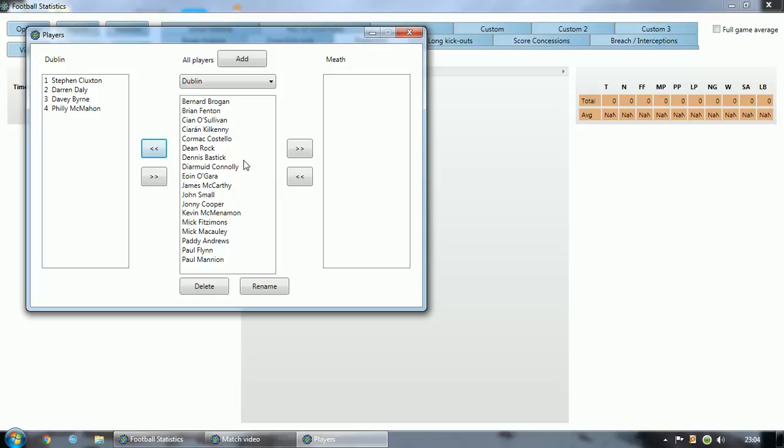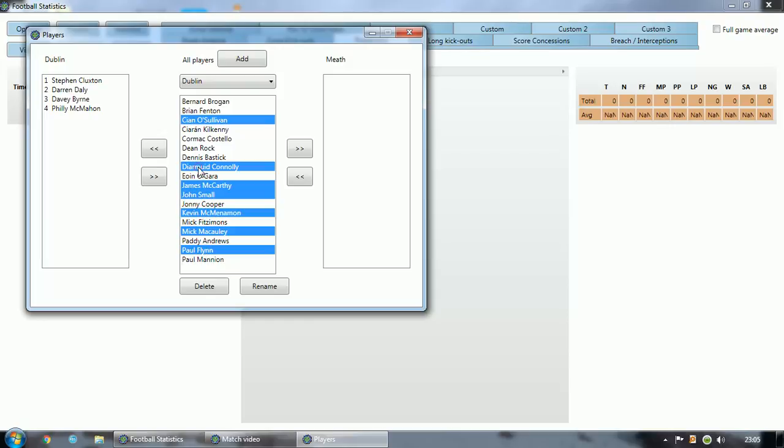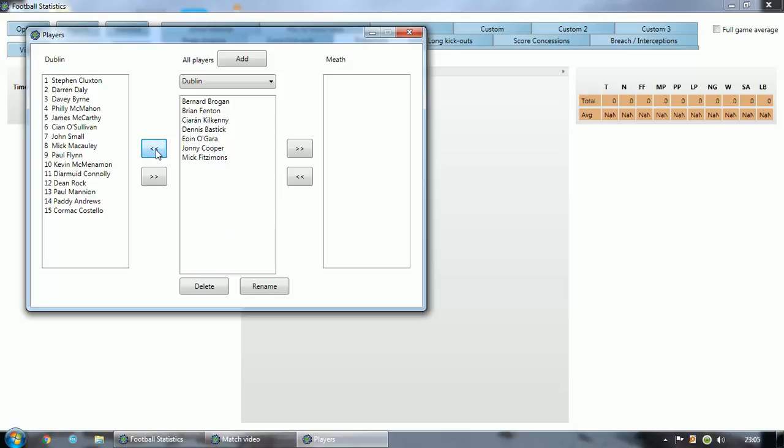So let's have a look. We'll pick a team as it might be, say for the sake of argument, on the day. So we'll say next maybe James McCarthy. Again, I'm holding down control. Let's say with Keane O'Sullivan 6, John Small 7, let's say Mick McCauley 8, Paul Flynn 9, Kevin McMenamin 10, Dermot Connolly 11, Dean Rock 12, Paul Mannion 13, Paddy Andrews 14, and Cormac Costello 15. And you'll see I've chosen them all together. I click and they do go in here in the order that they were chosen.